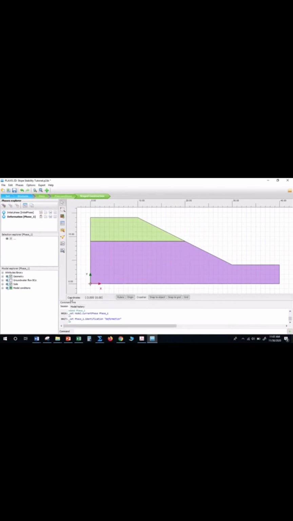Right, another step: you have to check the stability, or the factor of safety. Make sure that you click the initial phase. When you click the initial phase, you add a phase, so it becomes like this. We double click this and name it factor of safety.